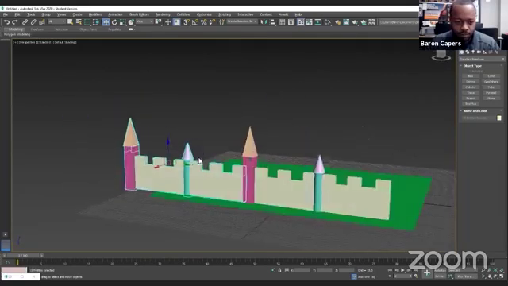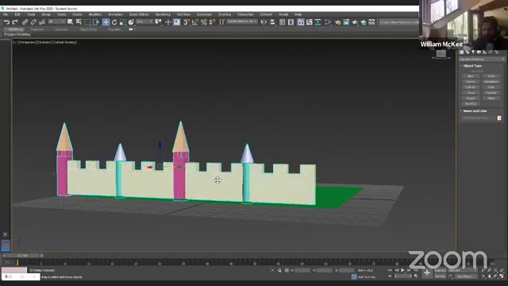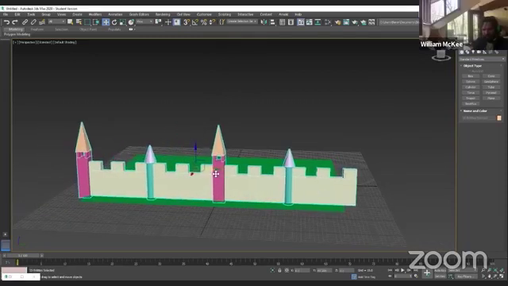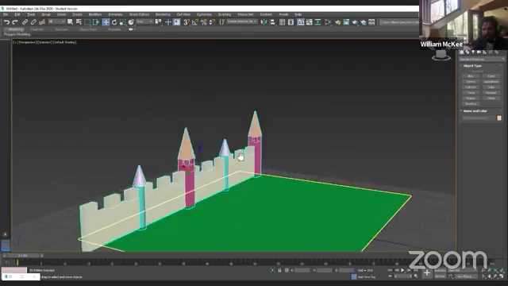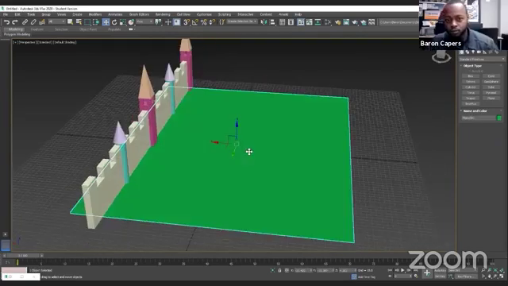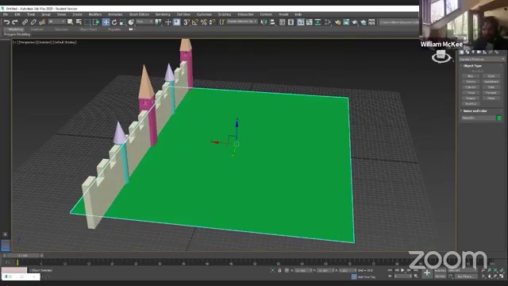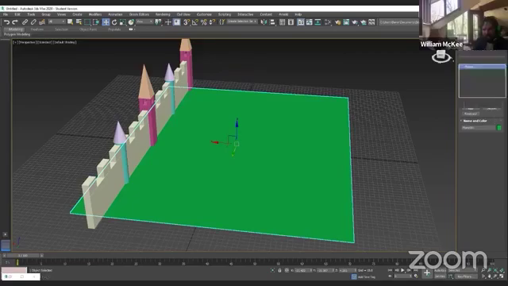How are we doing over there, Max? Doing pretty good. Awesome. Getting the walls done. Are you able to share your screen at this time? Not quite yet. Okay, just take your time.